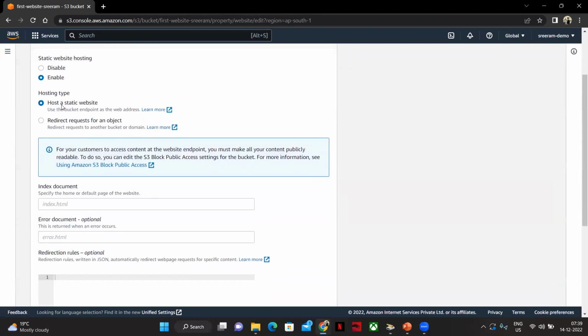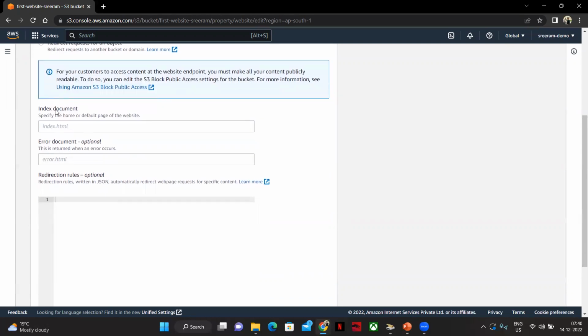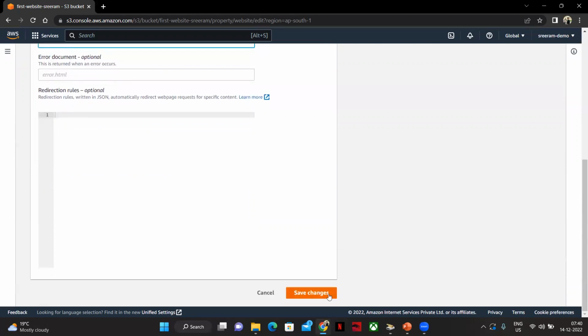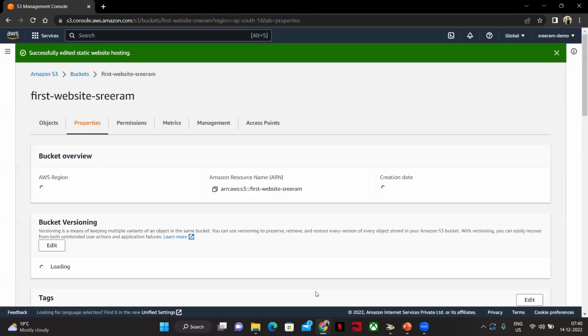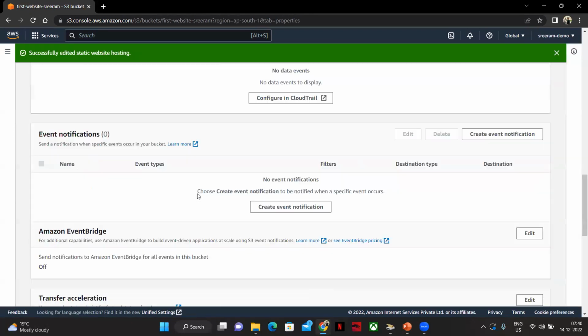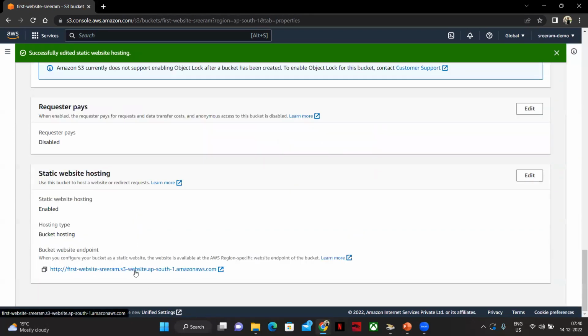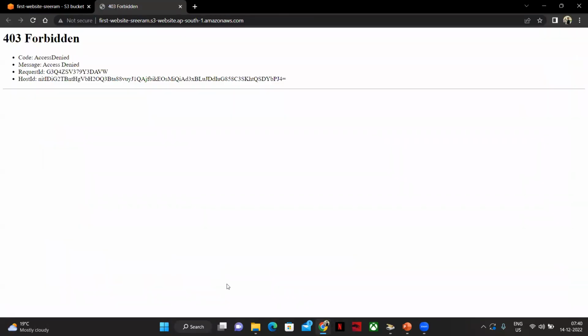Now, hosting type: host a static website. Keep it as host a static website itself. For the index document, give the index document name as index.html that I just copied. Click on save changes. Okay, if you go back, I can see that there's an endpoint for the website that's created. Let's click on this. Oh, you can see that I am getting an error saying 403 Forbidden, access denied.